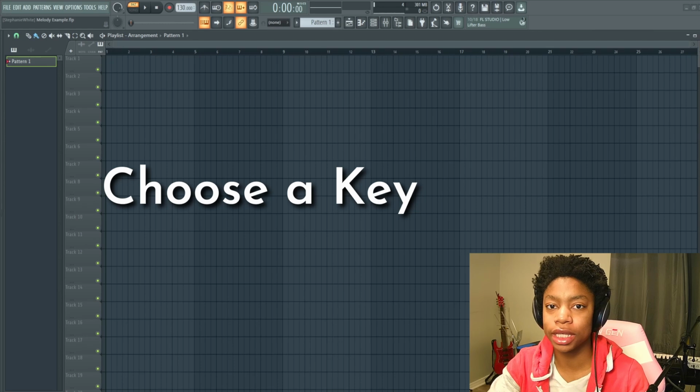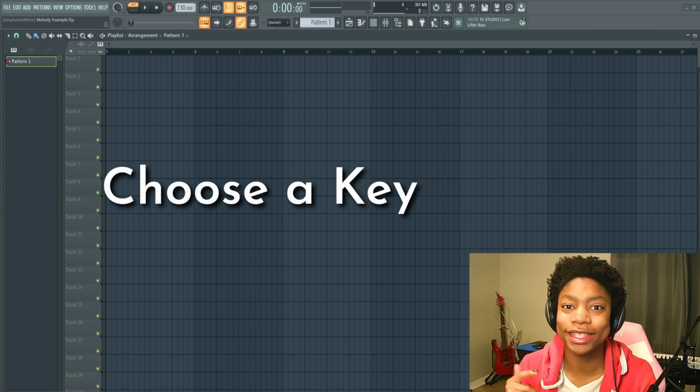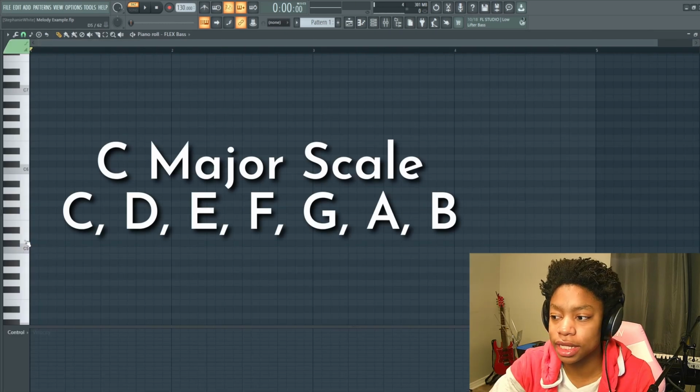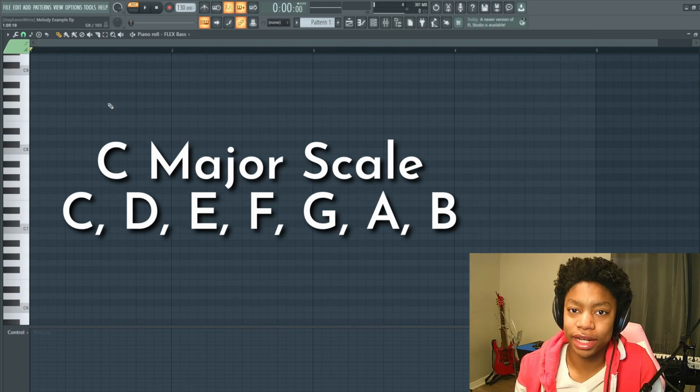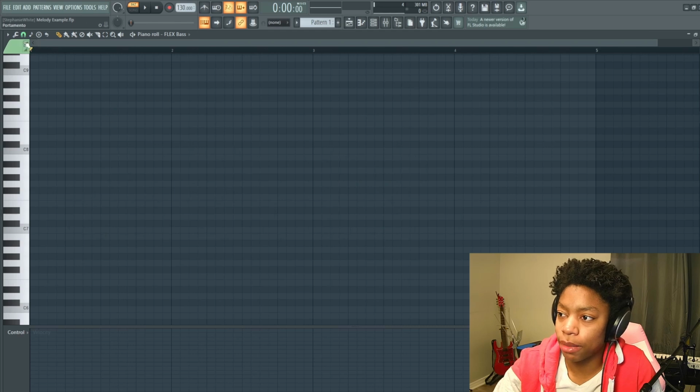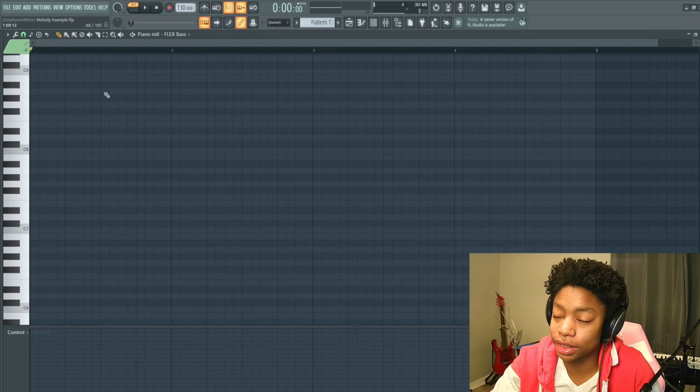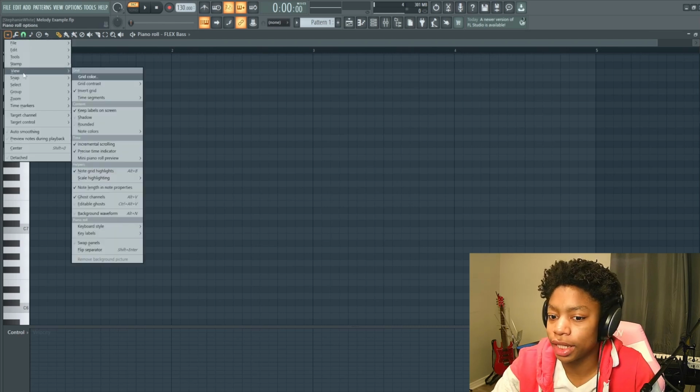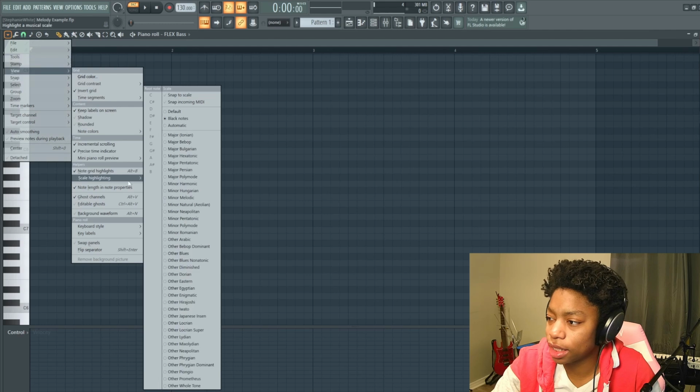First, we're gonna choose a key. To keep things simple, we're going to start in C major. C major has the notes C, D, E, F, G, A, B, C. And then to actually help us out with choosing these notes and making sure that they match with the correct key, we're going to click this little caret over here, and then click on View. Then we're going to go to Scale Highlighting, and click on Major.